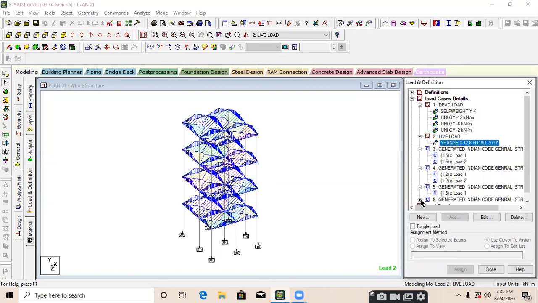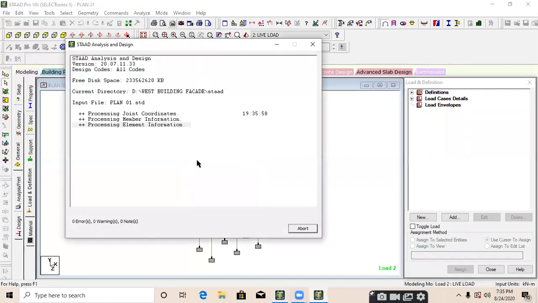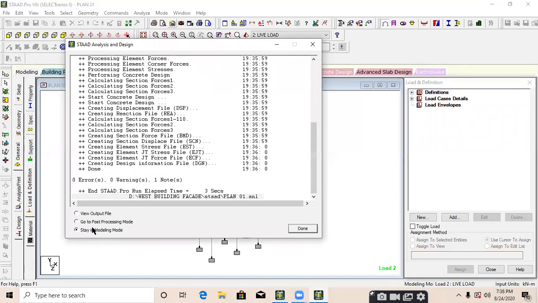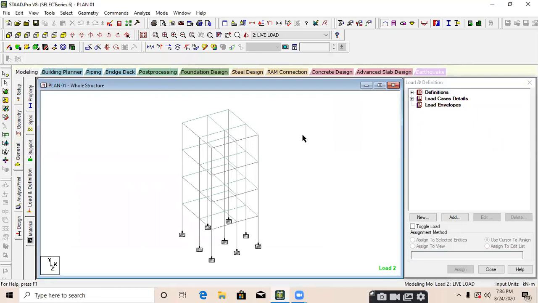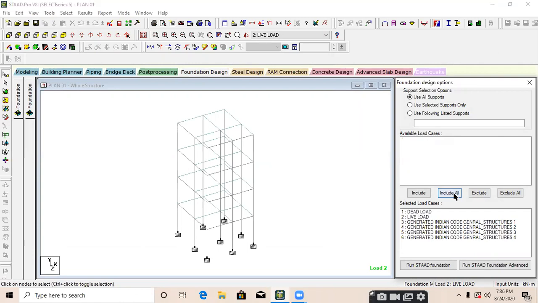This is a model from projects from you all guys. And I just analyzed once so that there will be no error. Error should be zero for the foundation design, for any foundation which we are designing. Error must be zero. For foundation design, just go to foundation design over here. Include all the load cases. Just click on the include all and go to the run stat.foundation.